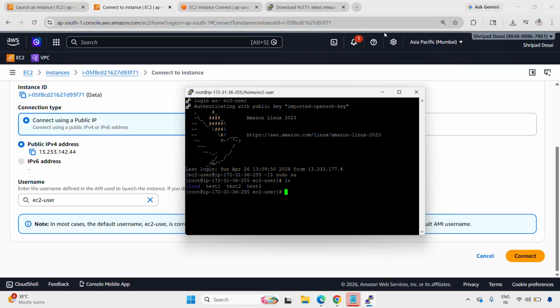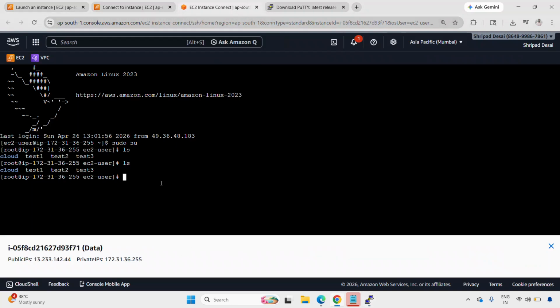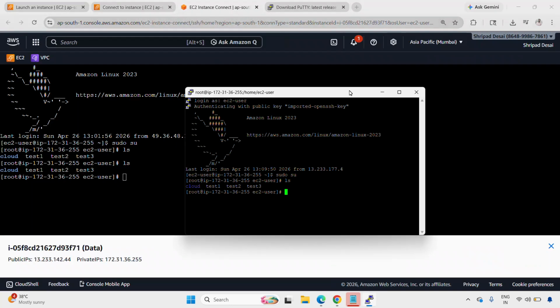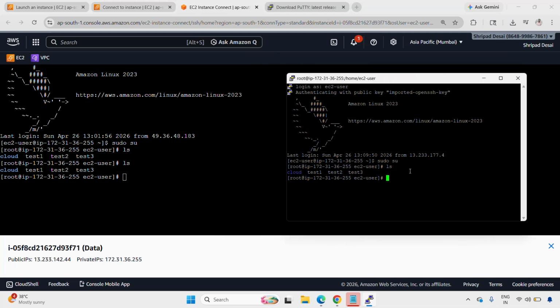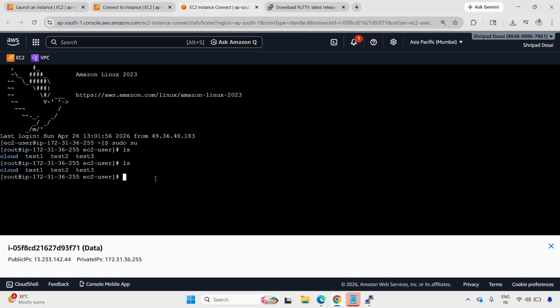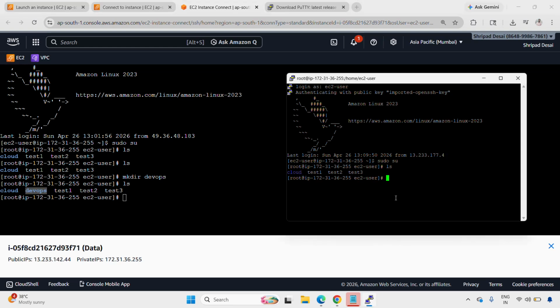What we'll do is I'll try and maximize this, and we'll go here. I'll keep the second terminal open here, and let's say we'll make one more directory. I will make one more directory with the name DevOps on the Amazon Linux machine, and then I'll say ls. Now the same directory should also be listed here because we are working on the same server.